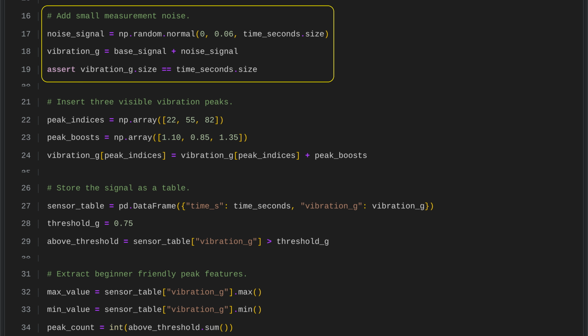Random noise is generated to represent measurement error using a normal distribution with mean 0 and a standard deviation of 0.06. This noise is the same length as the time axis, then added to the clean vibration signal to create a more realistic sensor-like signal. The final check confirms that every time point has a matching vibration value.